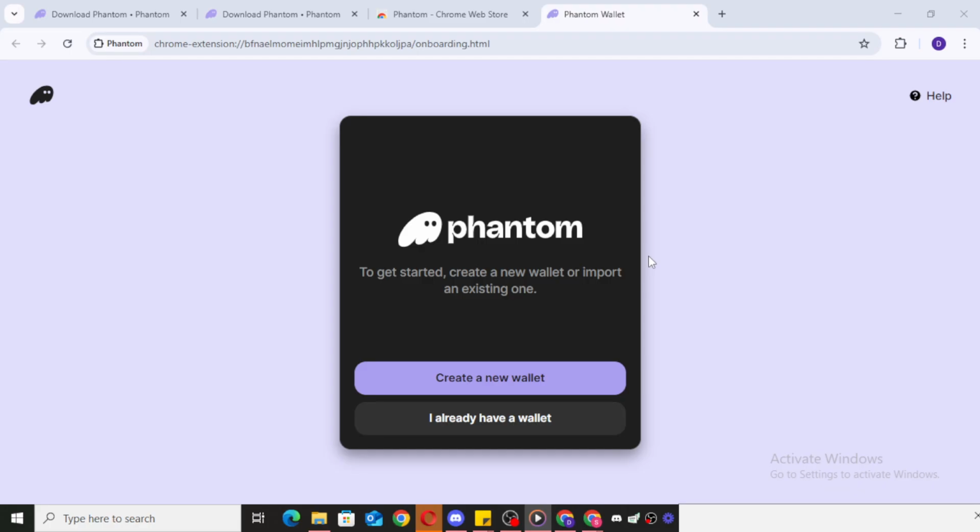Once inside, you'll notice you're faced with a couple of options. You can either create a brand new wallet or look for an option that says, I already have a wallet. Since our goal today is to import an existing Solflare wallet, the choice here is to go with I already have a wallet. Let's proceed by clicking on that.